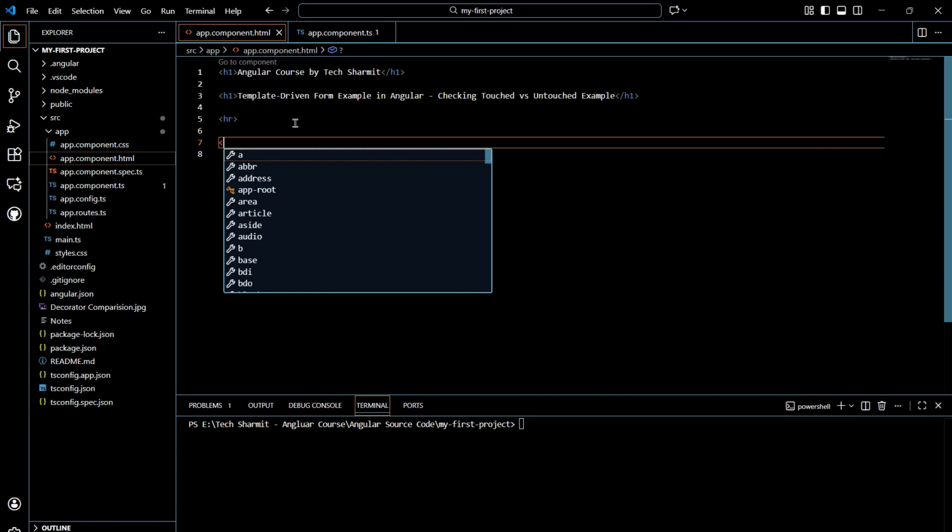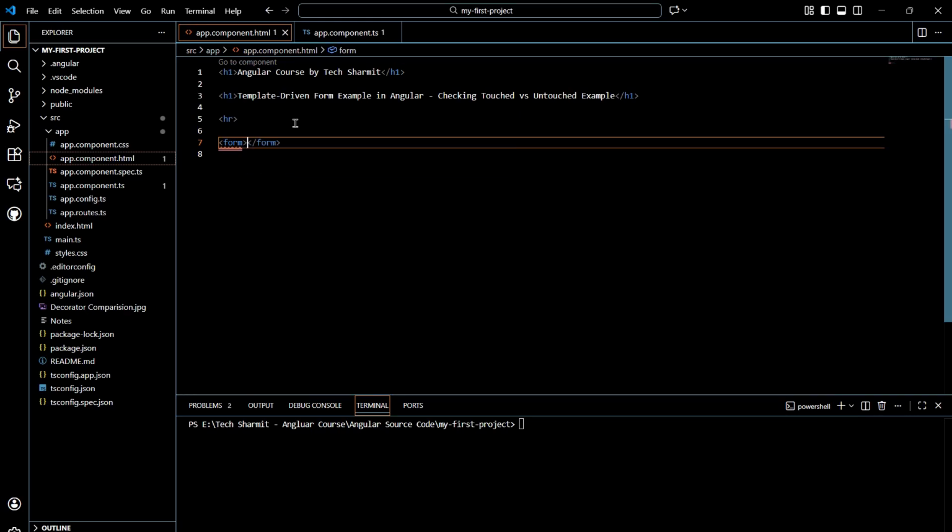So let's create that. Here I will write form, and in this form we will mention a template reference variable, that is myForm, and assign it with ngForm. It should be inside these double quotes. So I will write it here like this, ngForm.